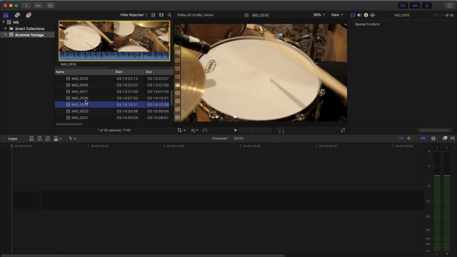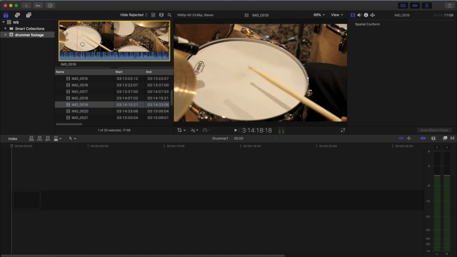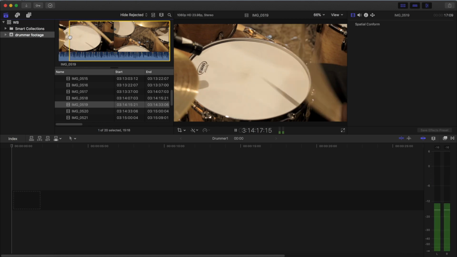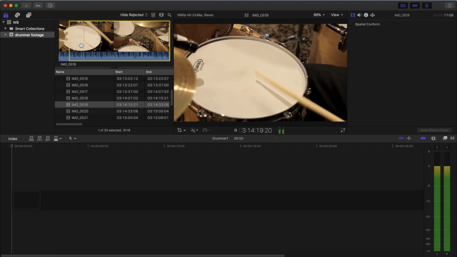Alright, so I've got a project open with some drummer footage we shot. I've got a clip here that's got a snare drum, and we're going to say that this surface of the snare drum is pure white. That's what we're looking for.